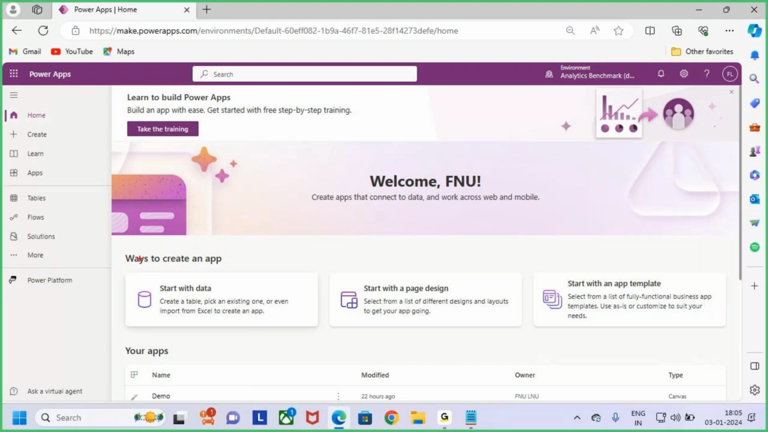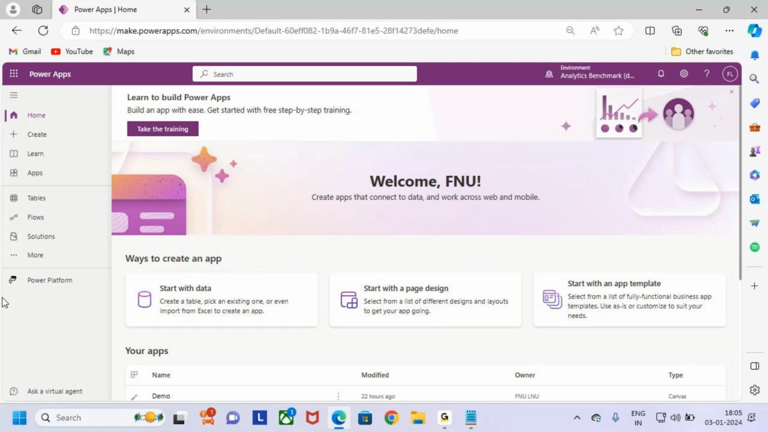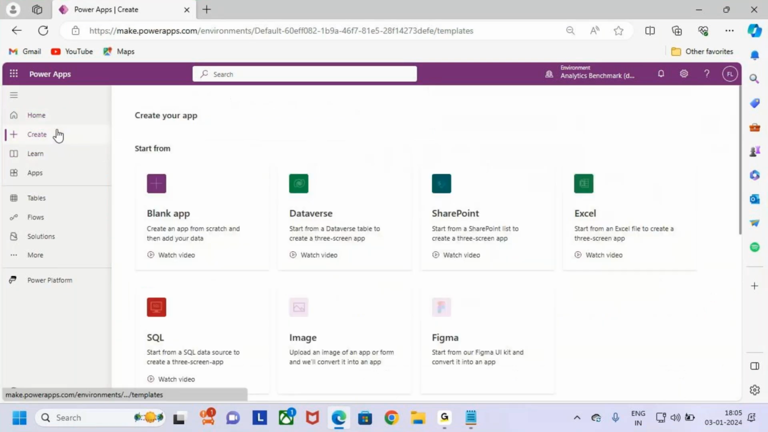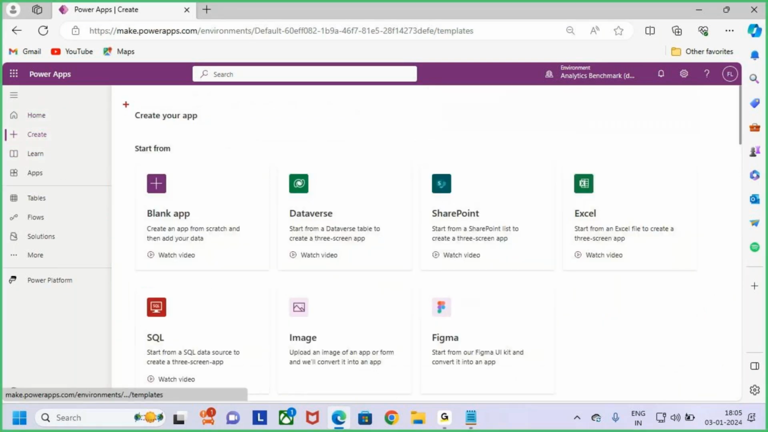Now see, these are the ways to create the app. From here itself, you can start creating the apps, guys. But it is not recommended to start creating the apps from here. I said that you need to go to which tab in order to create the apps? Go to the create tab. Now click on the create tab. From the create tab, you can create your apps. This is the place where you can create the apps.